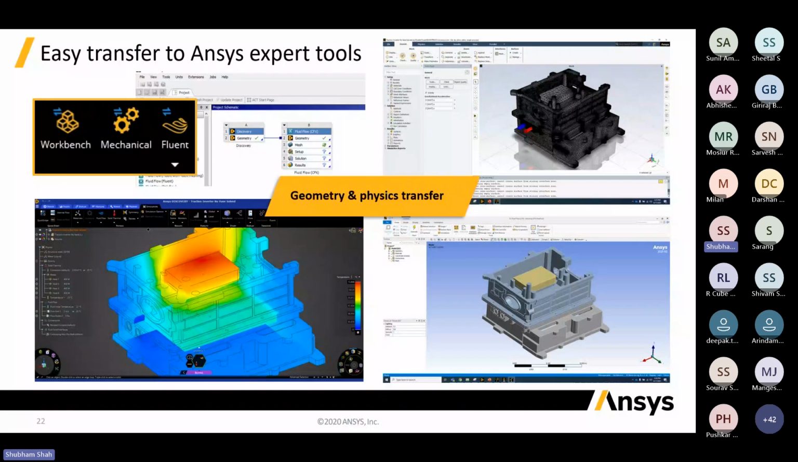So easy transfer is available. Let's say this is the Workbench window, we can link Discovery, and we simply have to link it up. Otherwise, from Discovery simulations there is also an option for Workbench, Mechanical and Fluent. So from here we can transfer it to the respective domain where we want to carry forward the simulation for the in-depth analysis.